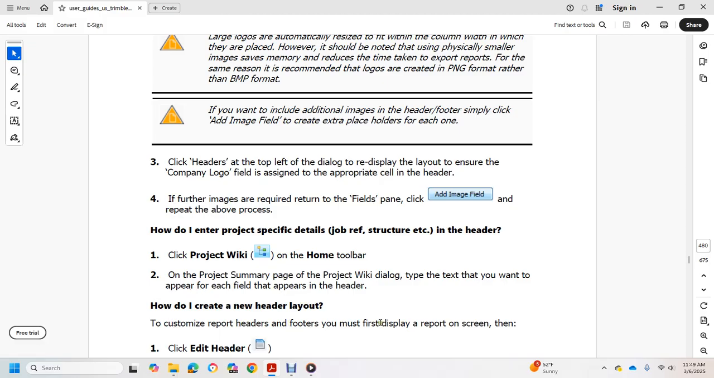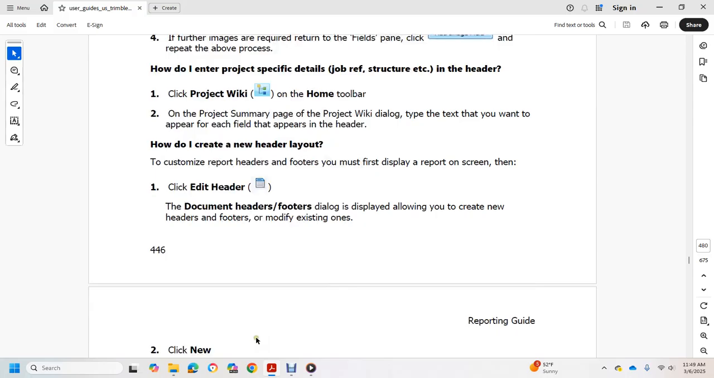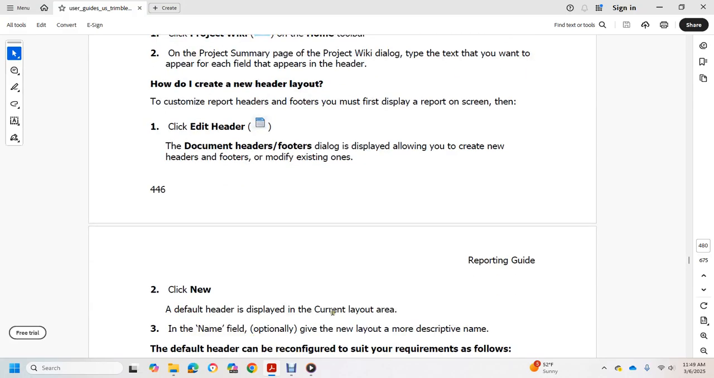Customize the report headers and footers. You must first display the report on screen. Click Edit Header, and the Document Header toolbars dialog is displayed, allowing you to create new headers and footers or modify existing ones. Clicking New, the default header is displayed with the current layout area. In the name field, optionally give the new layout a more descriptive name.